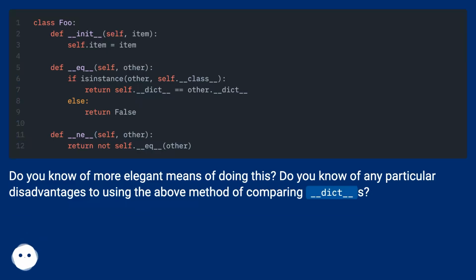Do you know of more elegant means of doing this? Do you know of any particular disadvantages to using the above method of comparing __dict__s?